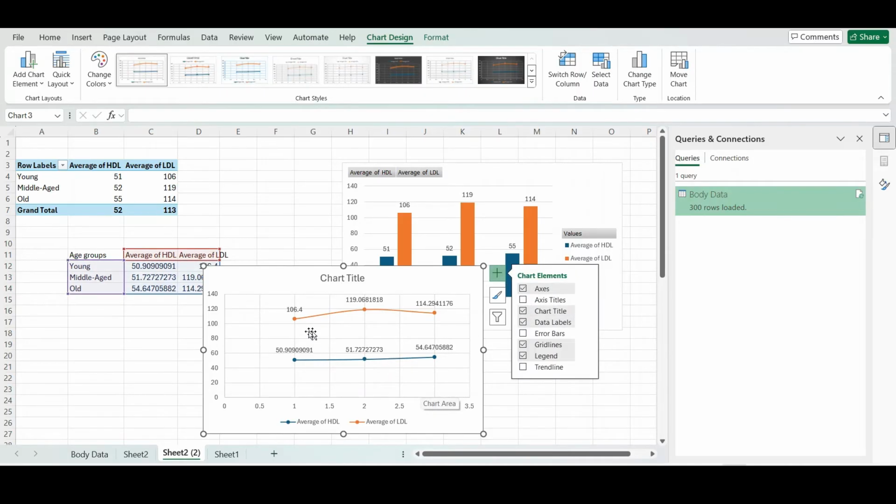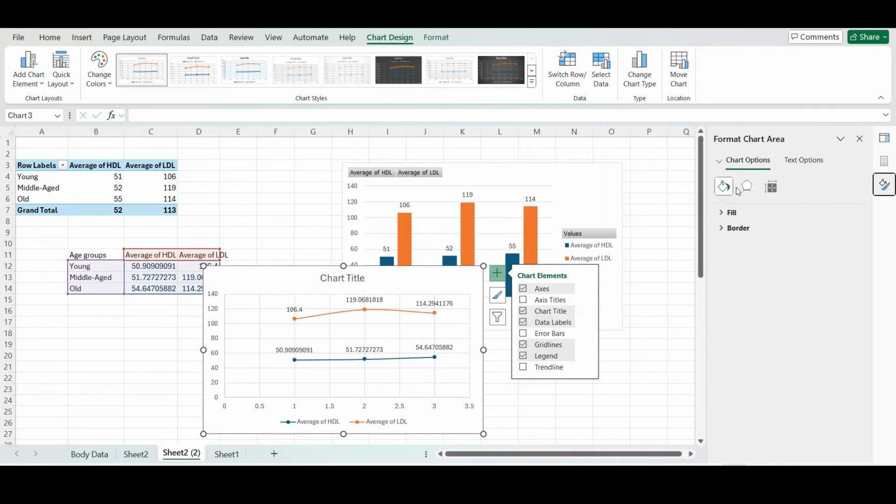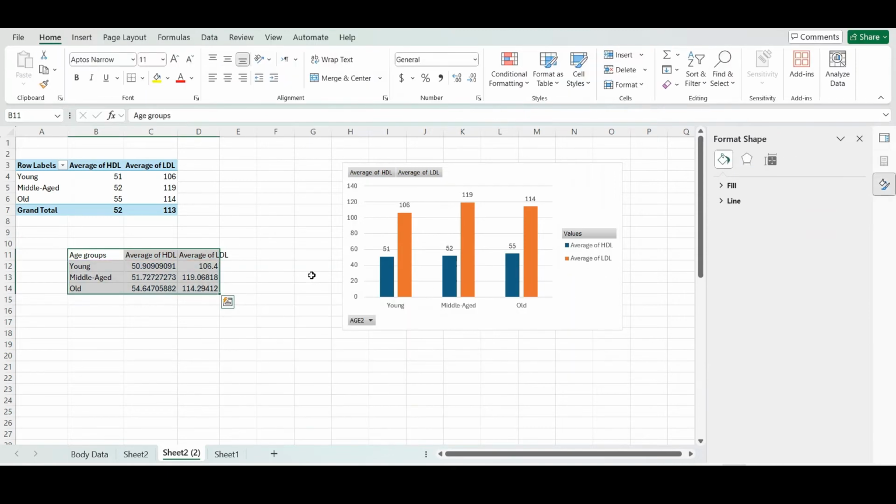Here we can also see which age group, instead of the bar charts. Now we have created the scatter chart for the averages, and we can see that the middle age group has the higher LDL level, right? So it is clear. If you want to modify what you want to display, you can delete.